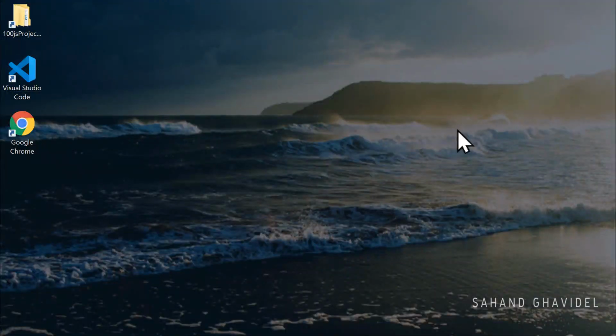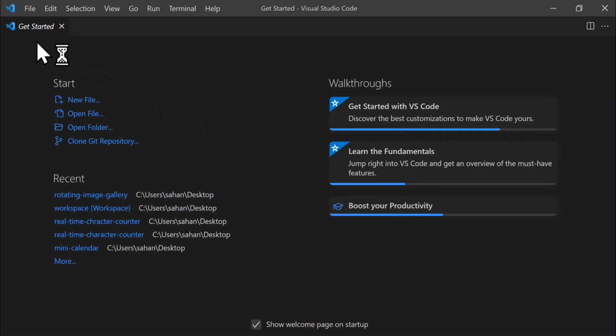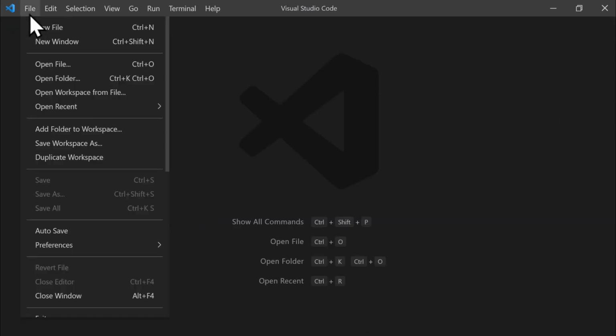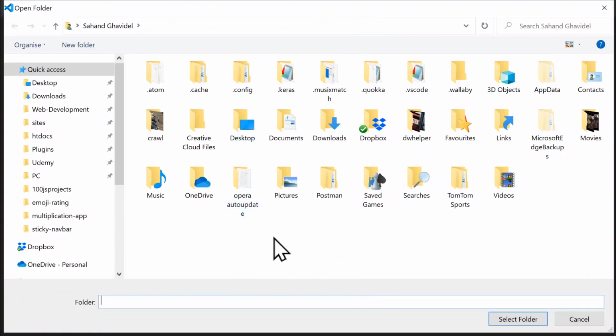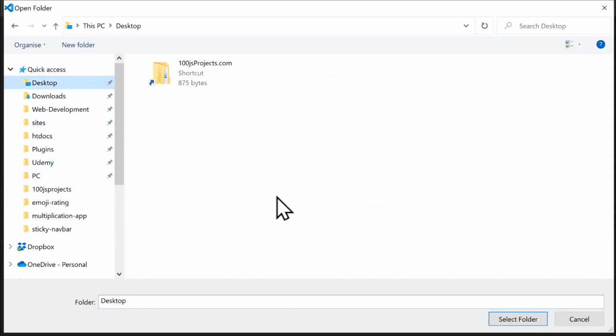All right, let's start our project. First, we open the Visual Studio Code. And here we close the Get Started tab. In the File menu, we click on the Open folder. I would like to create the project on my desktop, but you can create it anywhere you like on your computer. So here we click on the desktop, and here we click on the New Folder button to create a new folder. We name the folder, for example, Rotating Image Gallery. And we press Enter to accept the name. And here we click on the Select Folder button to select the folder.